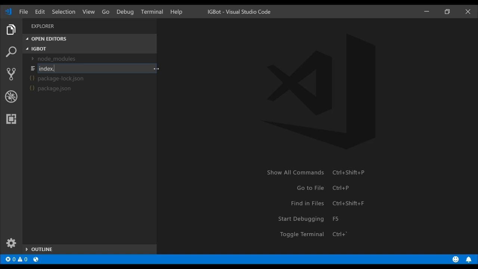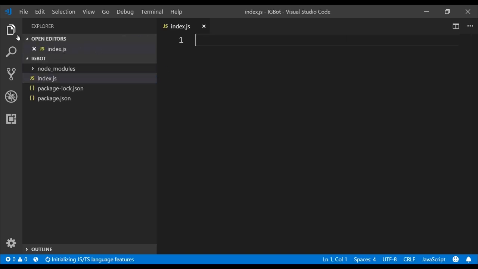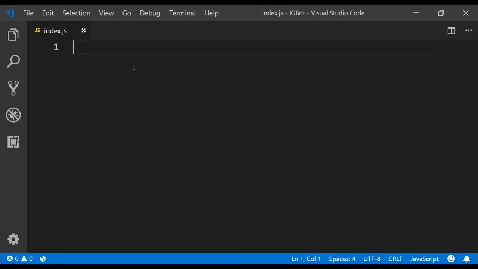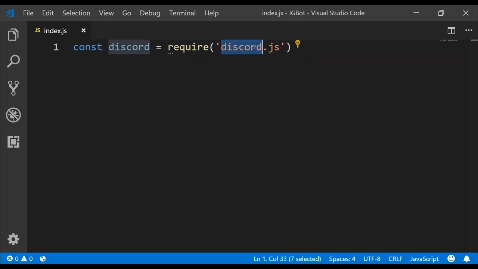Now we're going to create our index.js file as we saw earlier. Let me make this bigger. So const, which means a constant, discord, and then require discord.js. If you use Visual Studio Code, it will actually tell you that the module exists. If you hover over the discord.js word, you can see module discord.js.